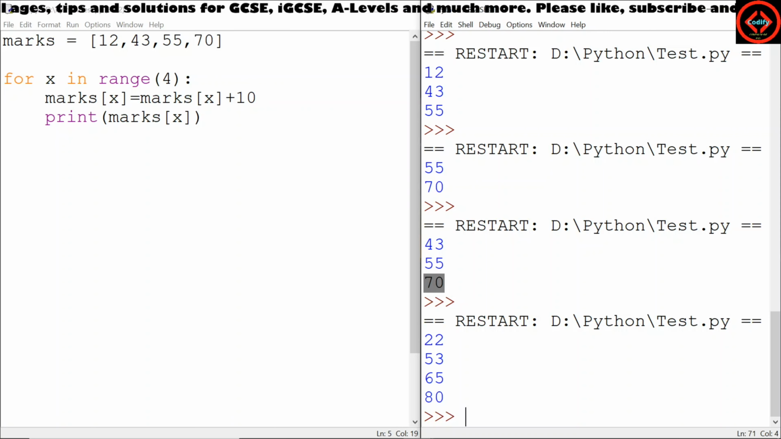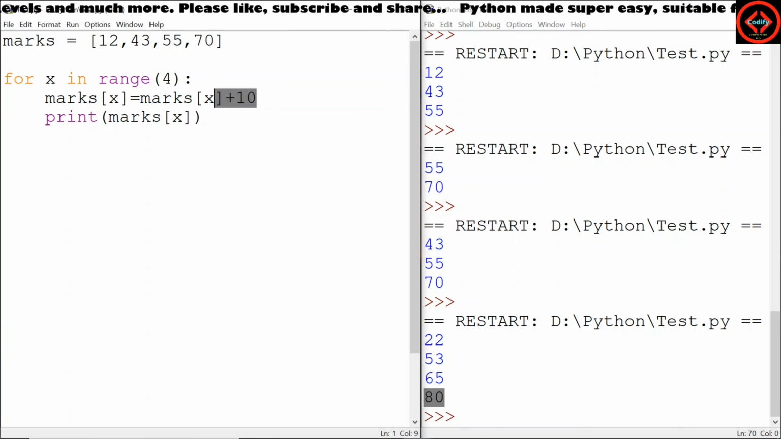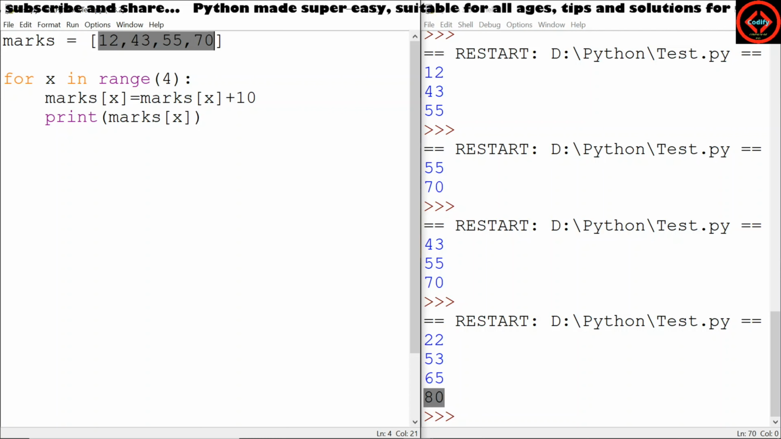As you can see, the first value over here was 12. Here's 22. This was 43. You can see it has actually increased each value by 10. So that's one quick way why you would use a for loop if you wanted to get access to these indexes in a particular list.